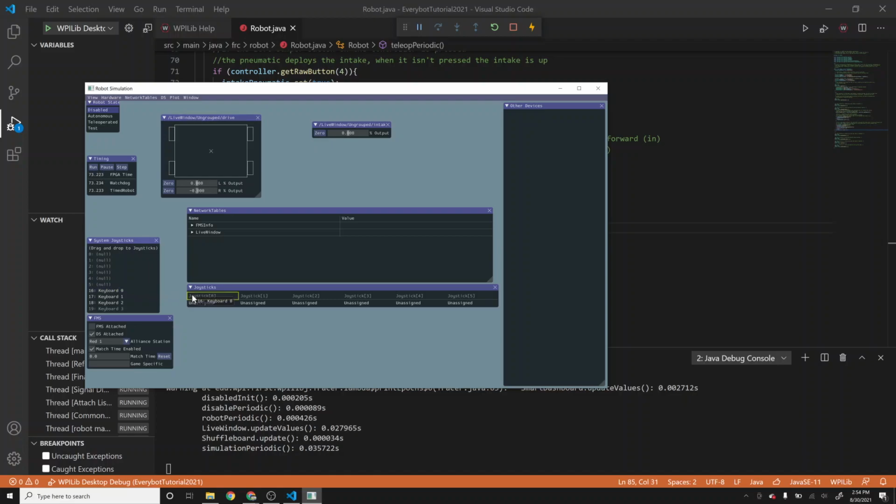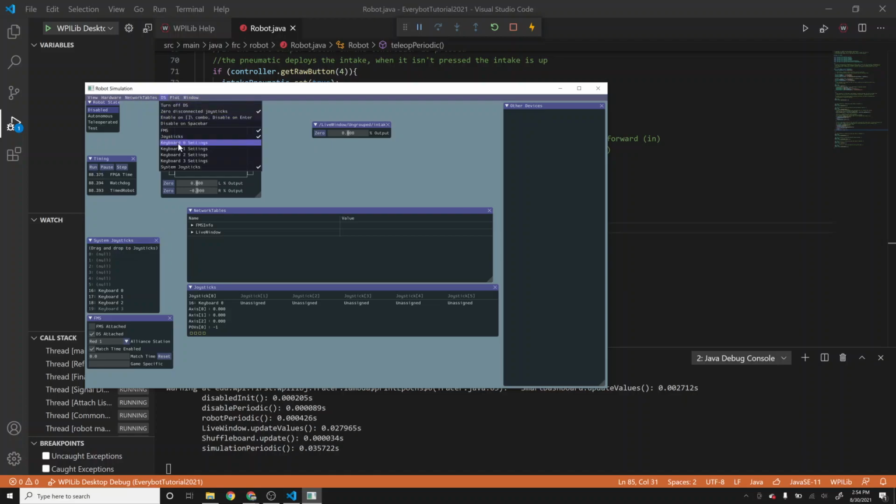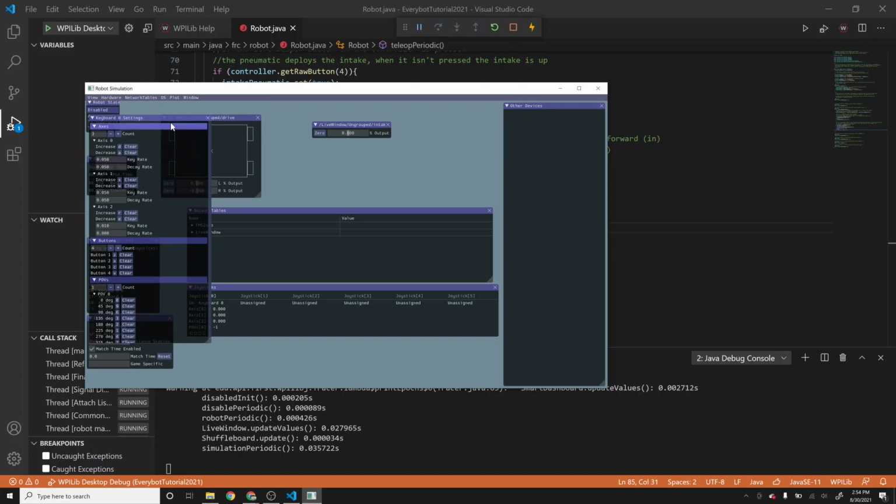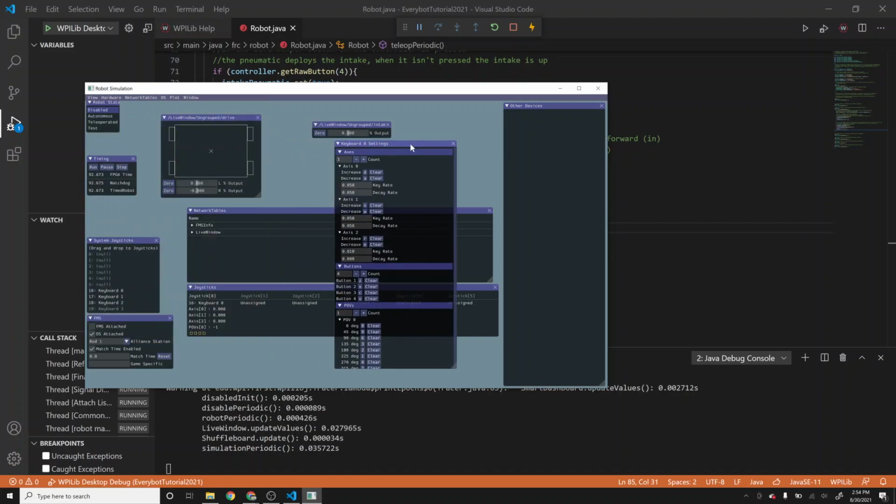So I select keyboard 0 and drag it over to put it into joystick 0. And you'll see that now I've got keyboard 0 with axis 0, 1, 2, and these little yellow squares down here are buttons. It might be important to note that if you go under Driver Station, keyboard 0 settings, this is where you can change how all of it functions.